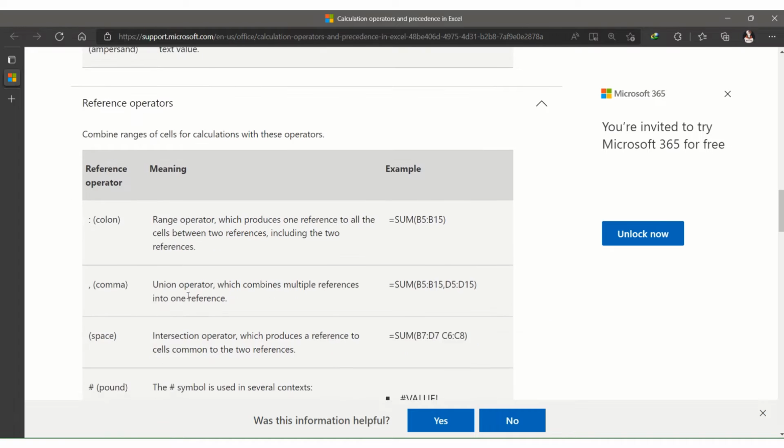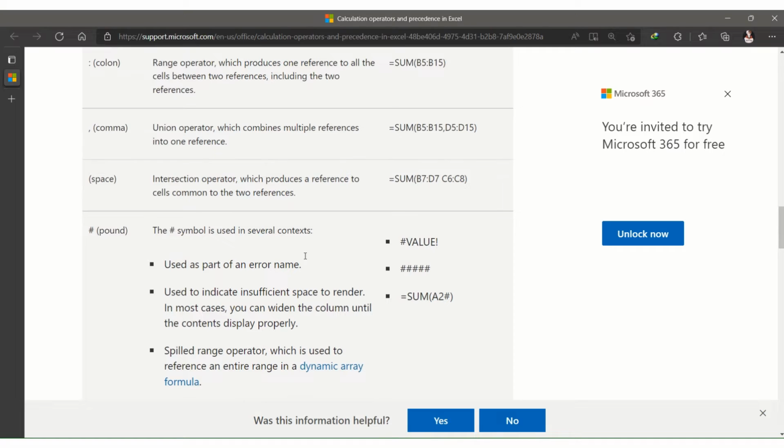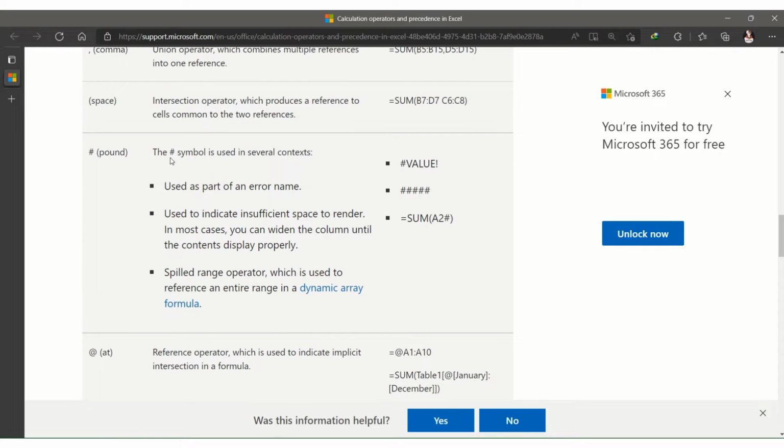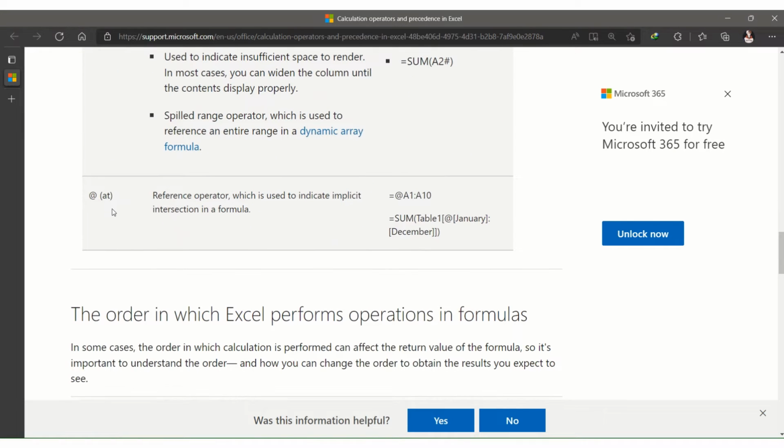And here are the other operators for referencing. We have the colon, for example, for a range of cells from B5 to B15. Instead of manually typing, you can just use the colon to signify a range of cells. Comma for separation. We also have space. We also have the pound sign used for several context values, but we're not going to use this in our demonstration. So just to enumerate for you the different reference operators, there is also the at sign.